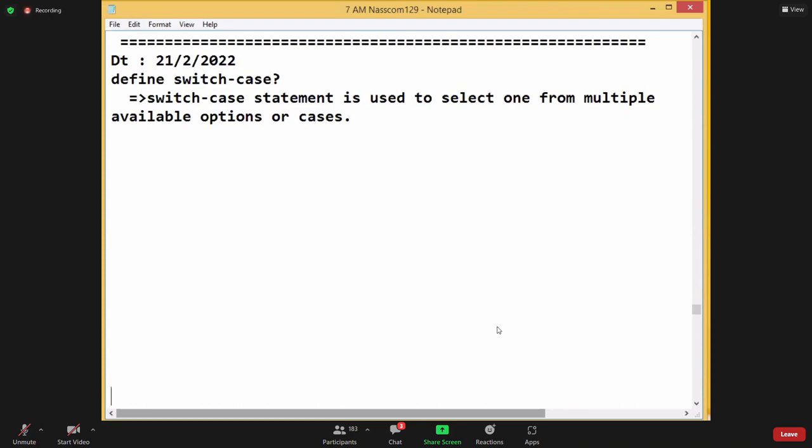The meaning is, suppose you go to an ATM center, and after swiping your card and entering your PIN number, options will come. You have to select only one: withdraw, deposit, something like that. Among the options given, you have to select only one. There, what kind of structure are we going to use? What kind of component from the language are we going to use? Switch case. So the switch case statement is used to select one from multiple available options or cases. That's the theory. Okay, right.